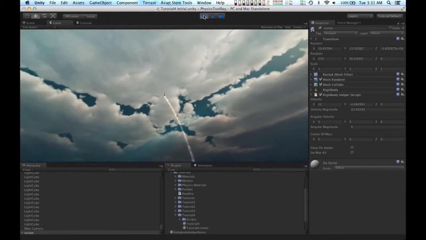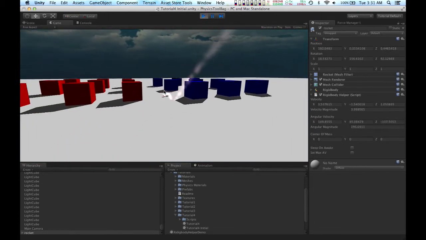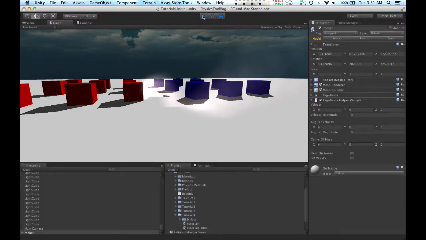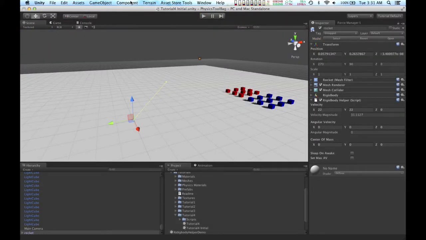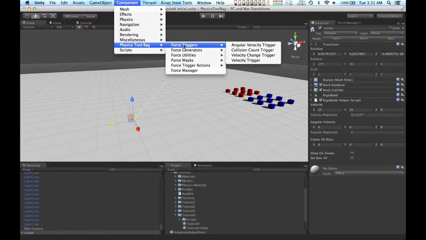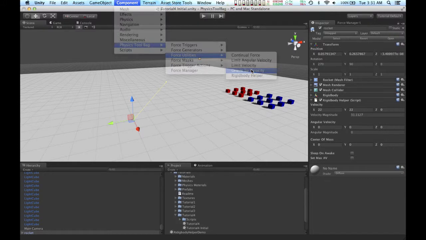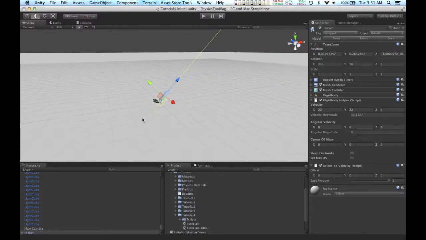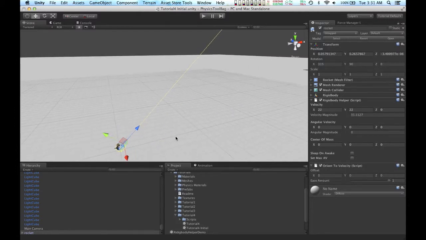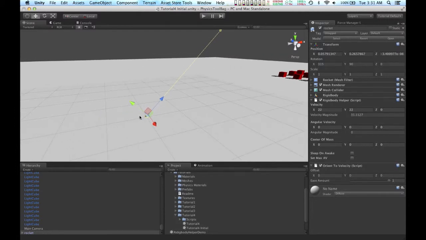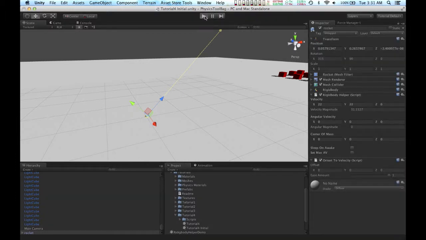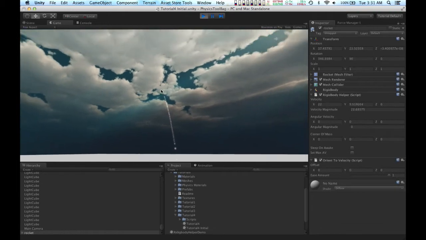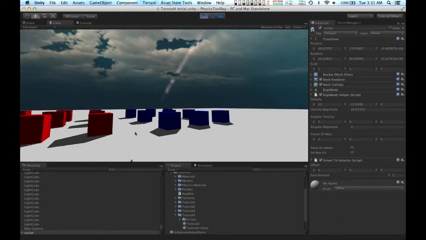So the rocket is making its way towards the boxes, but it's always pointing upwards. So I'm going to add another component to it called the Orient To Velocity component. The Orient To Velocity component orients an object's forward axis to the velocity of its rigid body. So now the orientation of the rocket follows its trajectory.